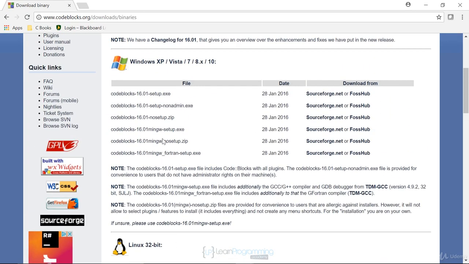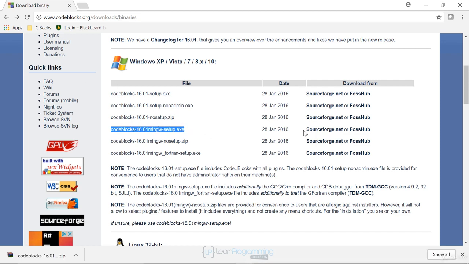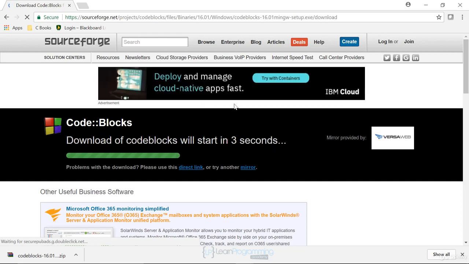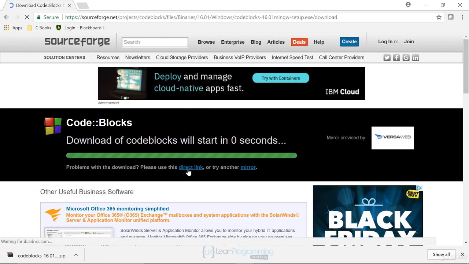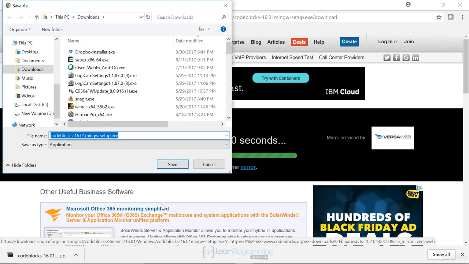For Windows, we want to select CodeBlocks that comes with the compiler. So we want to select the fourth option here, CodeBlocks version 16.01 MinGW setup. This is going to download and install the MinGW compiler, the Cygwin-like compiler, for you, and it's very basic. So you'll want to select this option. To download it, we just have to double click on the repository, either SourceForge.net or FossHub. We're going to double click for SourceForge.net. This will automatically start the download in a couple seconds. If it doesn't, you can select a direct link.